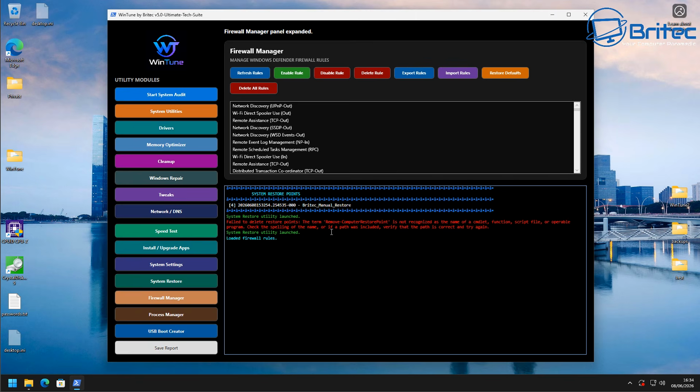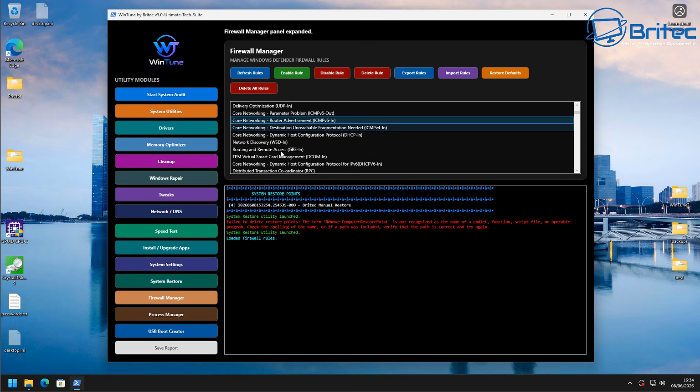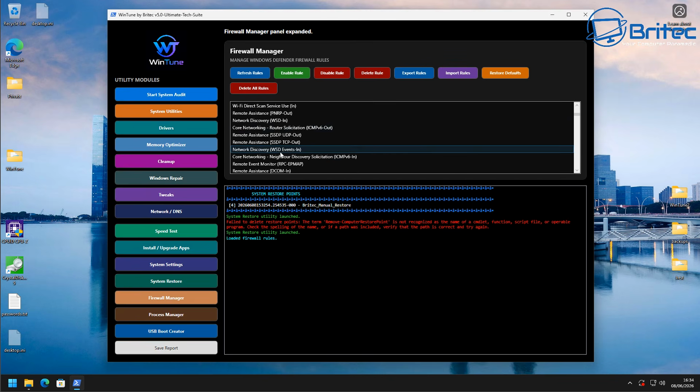I'm not sure if I was going to leave this on the system, but basically these are your firewall rules right here. If you need to enable a rule, or disable a rule, or delete a rule, or export rules, you can do that. But you can do this inside Windows. But again, you can go through here, and like I said before, you can highlight some of this stuff and disable if you wanted to. For instance, let's try and find one right here. Let's do network discovery right here.